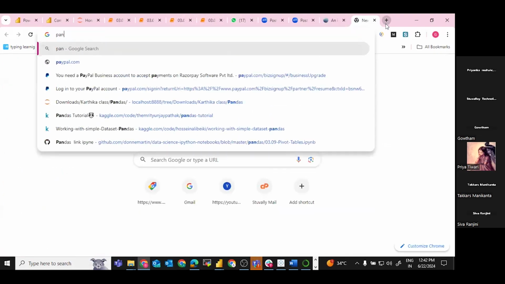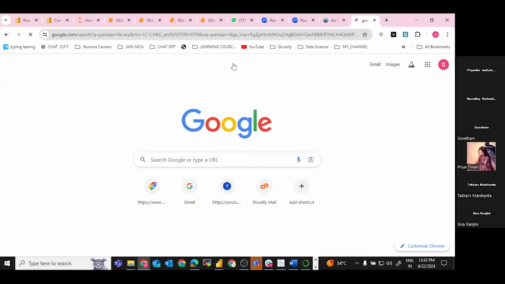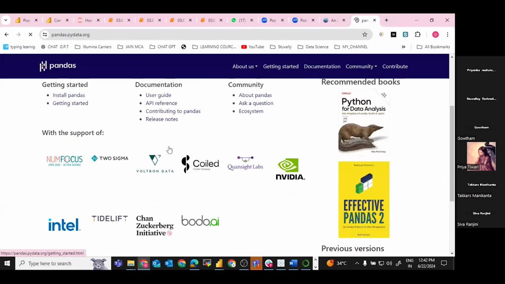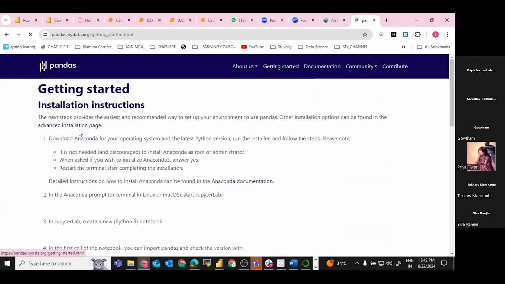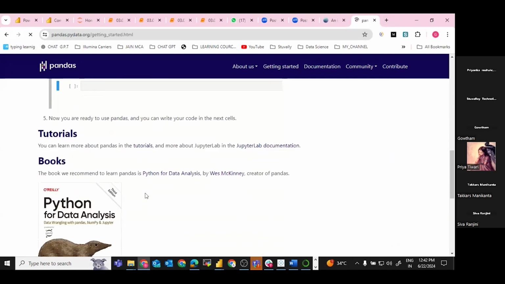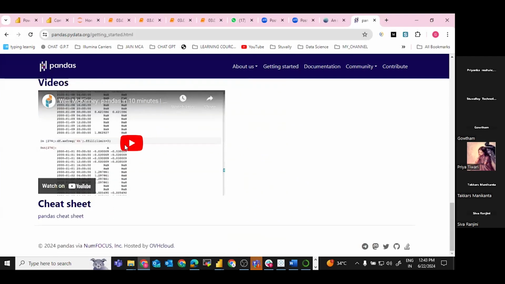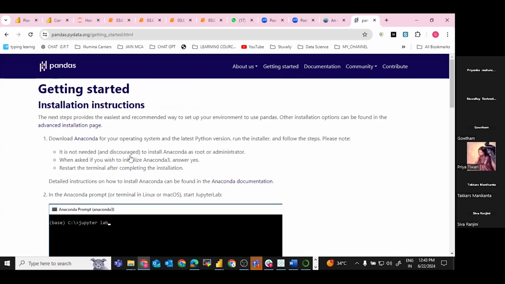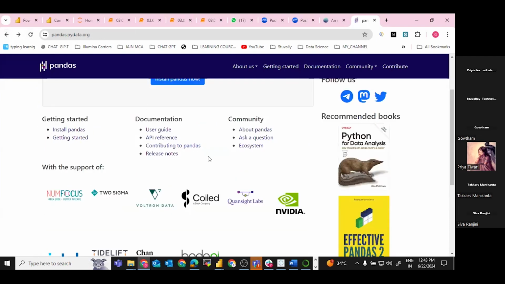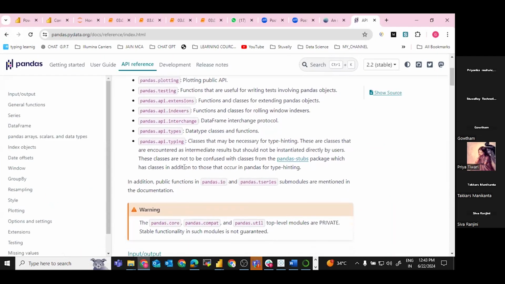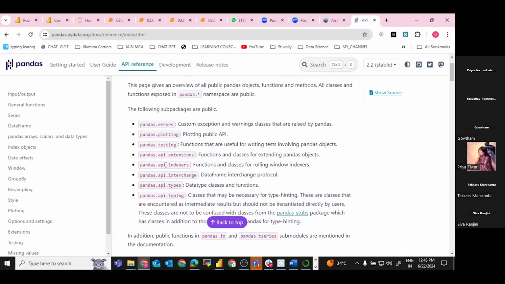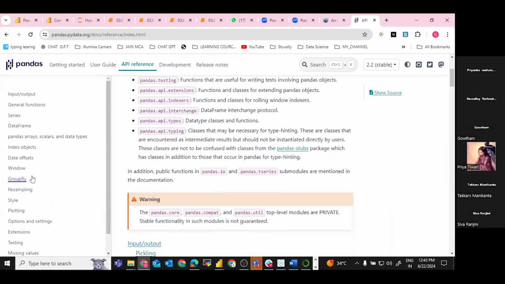And also you can go to the pandas library. It will guide you on how to install pandas. If you want to see which pandas version you are currently using, you can use the pandas version command. The tutorials are also available. Apart from that, there are APIs, and what the pandas errors are and how to resolve those errors, everything you can see.